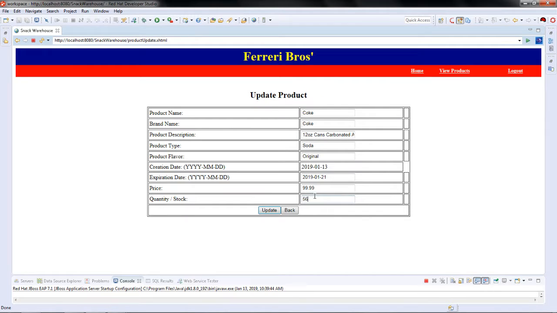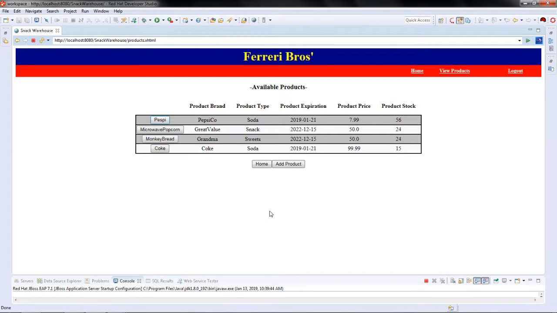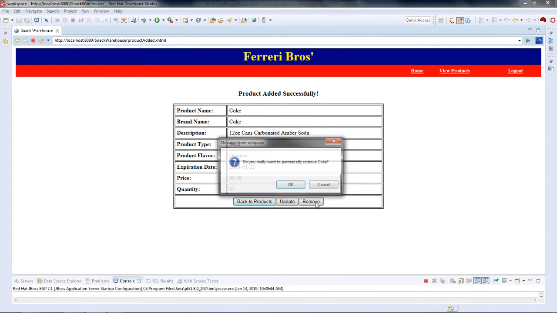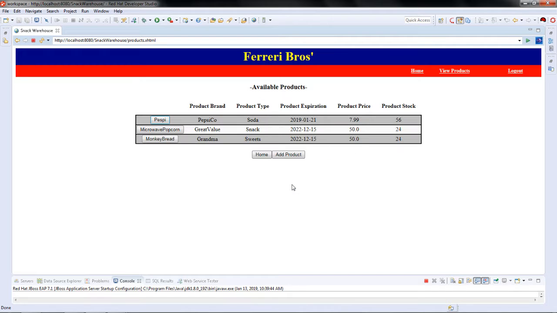Update this to only have 15 in stock. Update. And finally, we will delete. Do you really want to permanently remove? Yes. And as you see in our dynamic data table, it is no longer there.